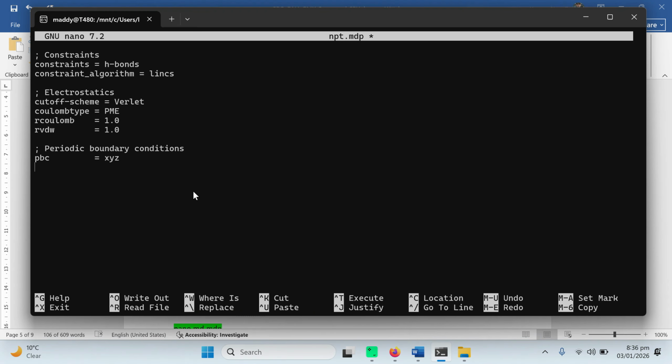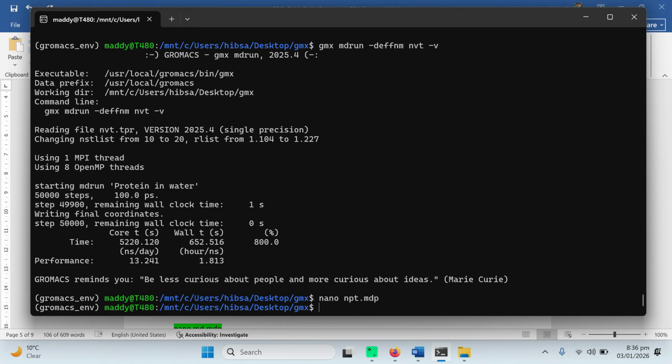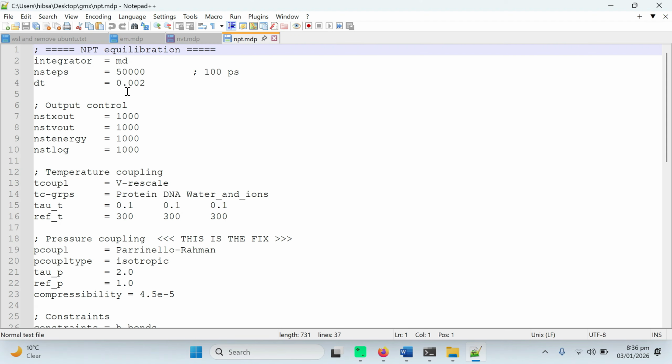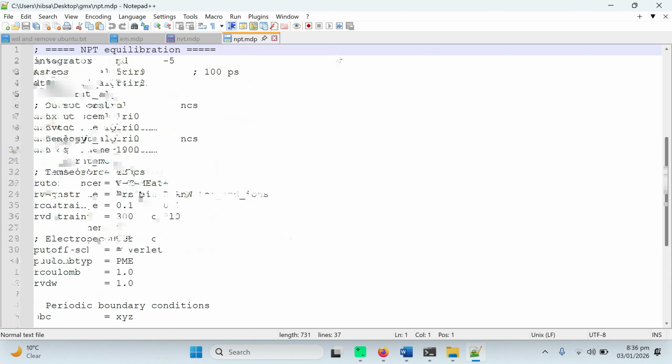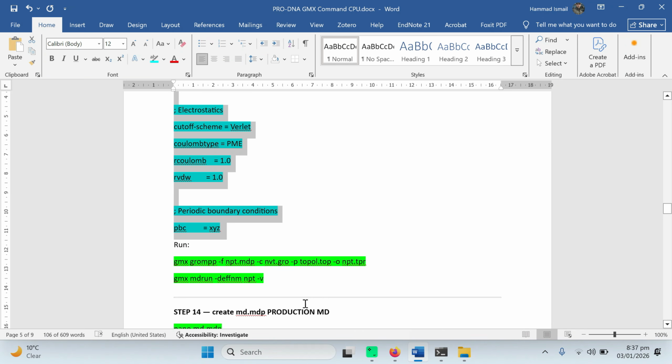Up to till, copy this and paste it here. Press Ctrl O, press enter and press Ctrl X. The npt.mdp has been created in your working directory, and you can see this is all the content we have just pasted, and this is the nsteps, which is 50,000 steps, which corresponds to 100 picoseconds. If you like, you can increase or decrease as per your need.